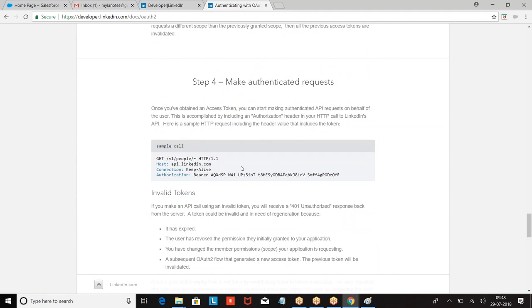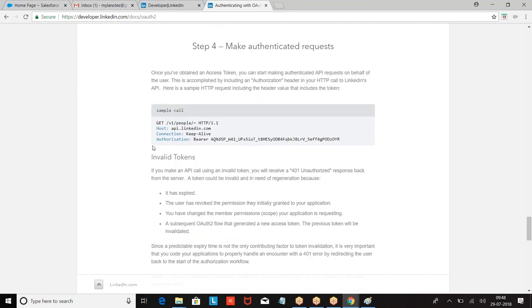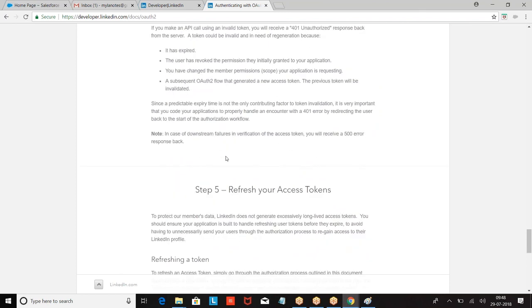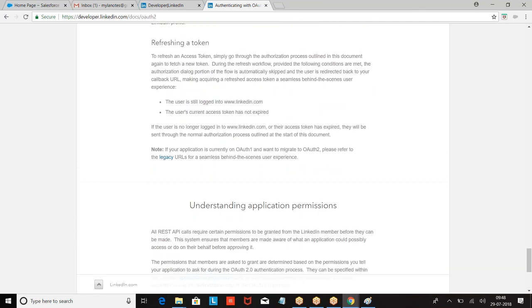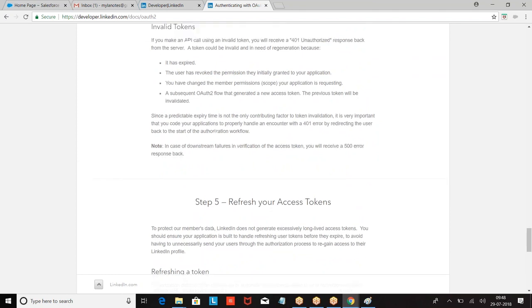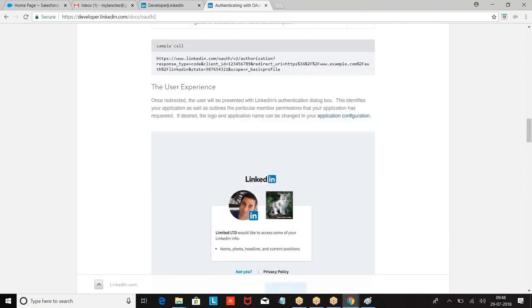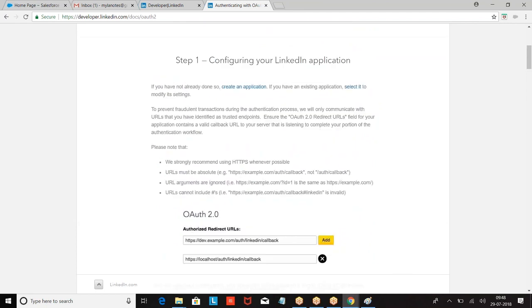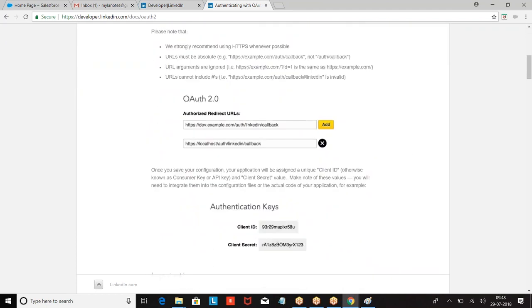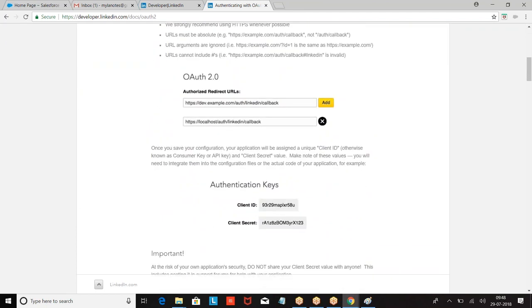Once you get the access token, then they are asking you to send a request to this. If you send a request to api.linkedin.com/v1/people, you're going to get some basic information about a user. Right, boss? So this is the format they have given. So let us do step-by-step procedure. Now, as per this procedure, what do we require? Client ID, client secret, and callback URL.